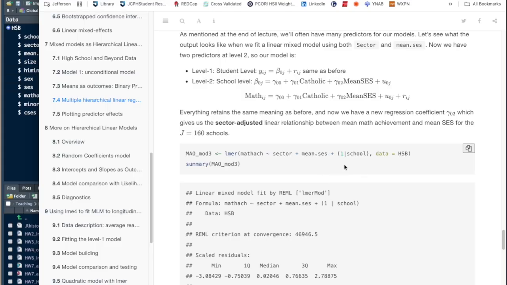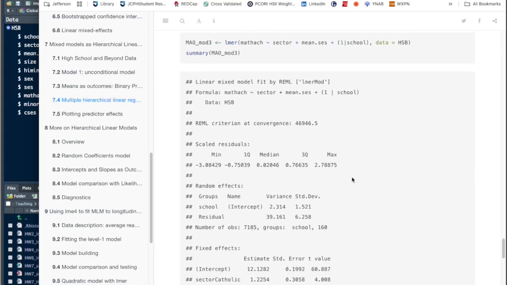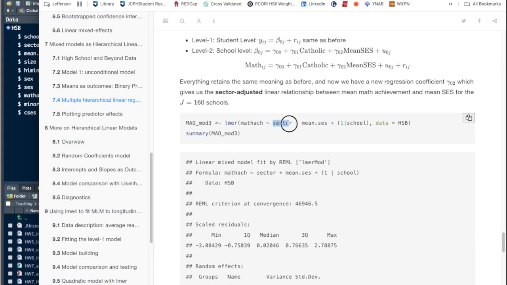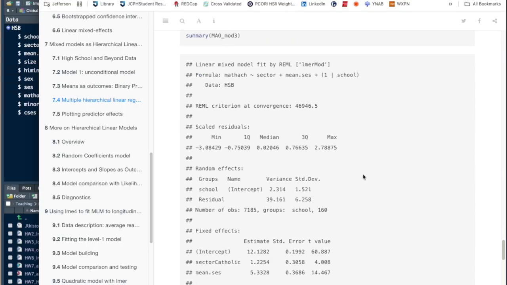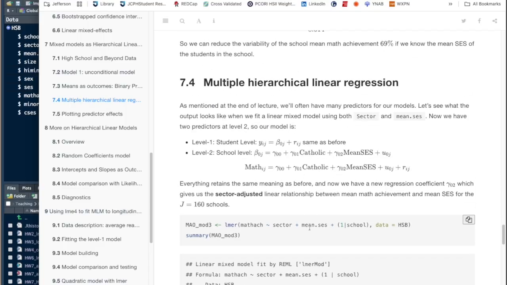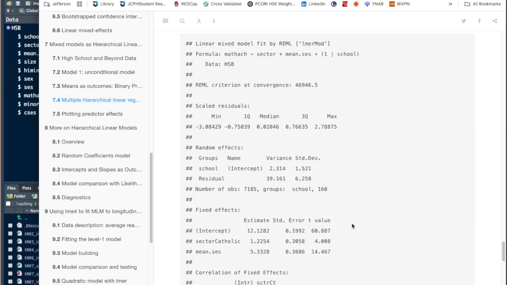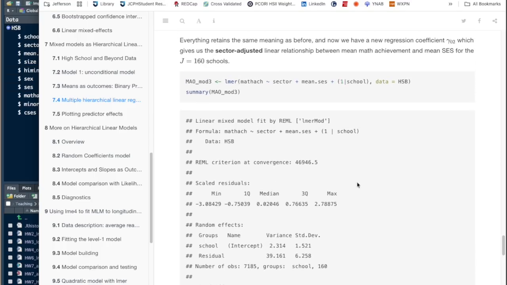So here, we're just doing the same thing as we ordinarily would do. We have sector and mean SES. Now notice, you might expect, is there going to be any variance left? Well, there's not much that's different here than just a mean SES model. So what's going on with that? Well, it's just like ordinary regression.